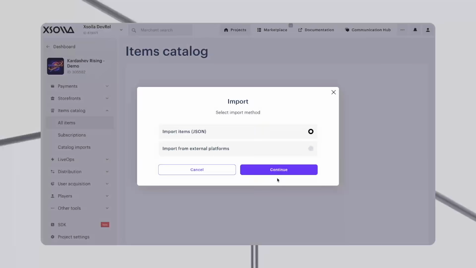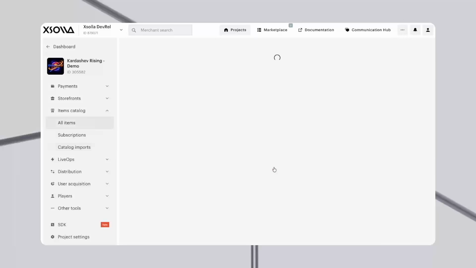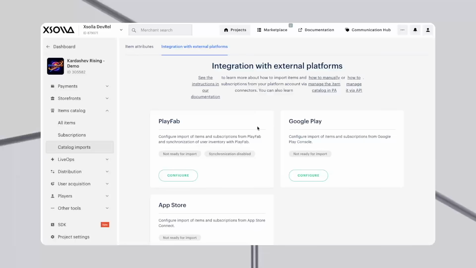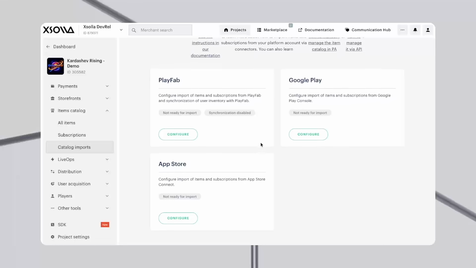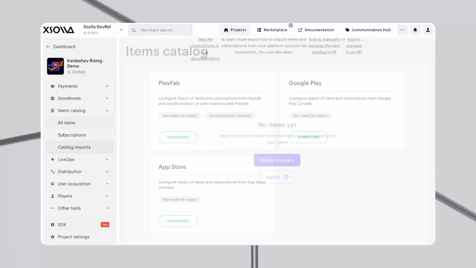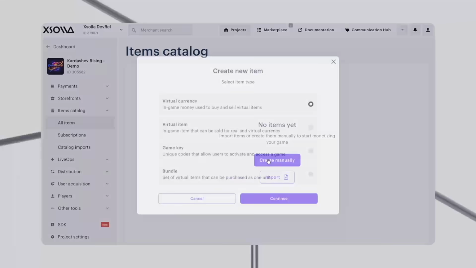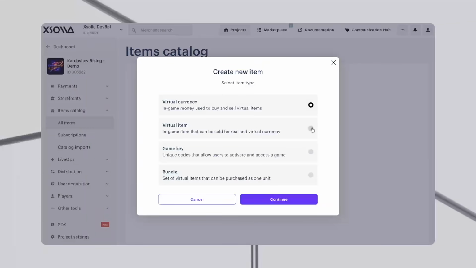You can import your items via JSON, or if you have an existing project, import them directly from PlayFab, App Store Connect, or Google Play. But for this demonstration, we're going to create them directly within the web interface. Select Create Manually, and make sure to choose Virtual Item, then Continue.